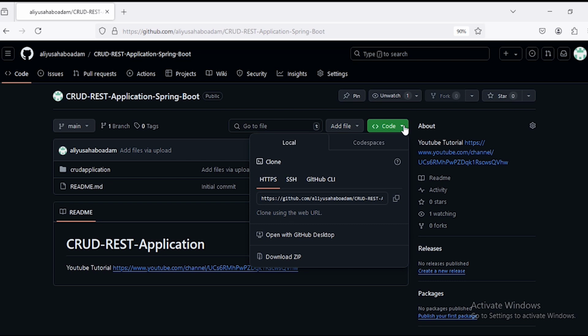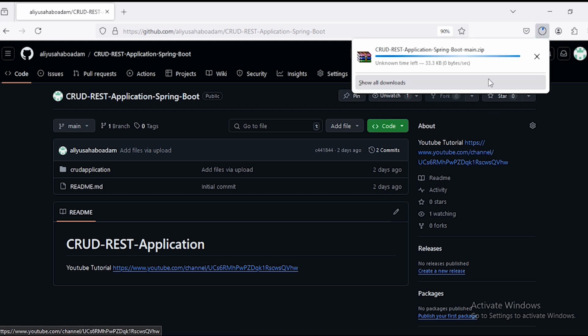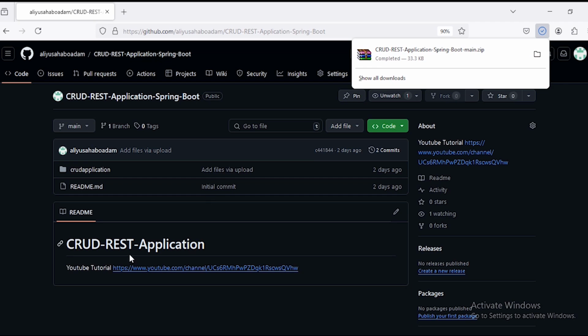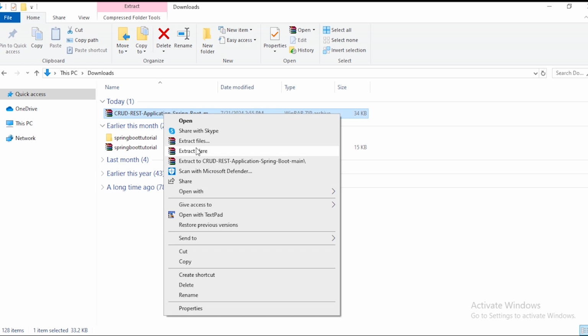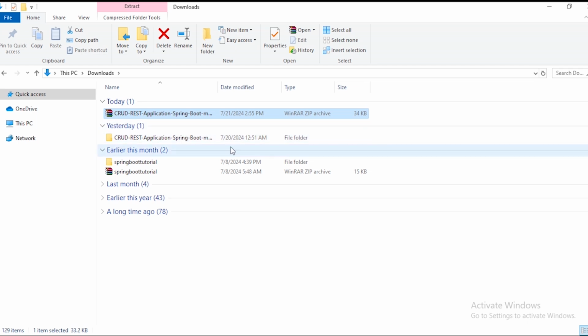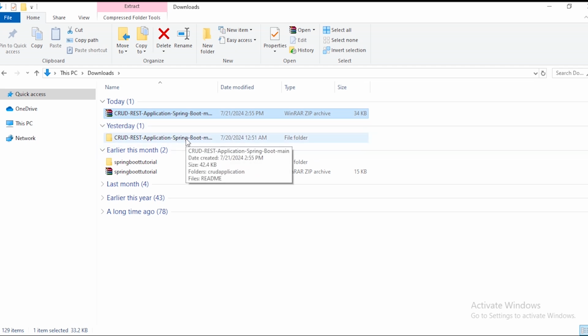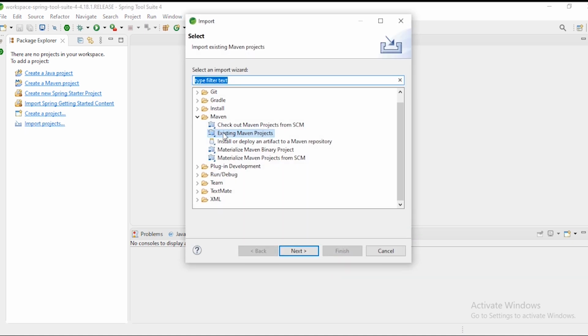Okay, we will download this. So let's go to the code, download zip. Okay, so here it is in downloads. When we go to the download, we will find this. Then we need to extract it here. Once we extract this, we will import it into the IDE. I am using the STS. So here you will find the import project. Click on import project. You can see existing Maven project. Click next.